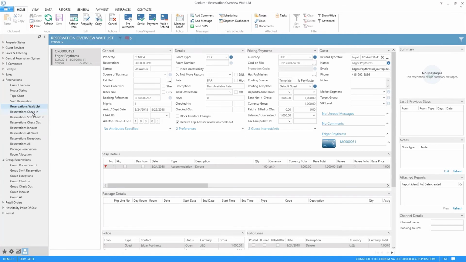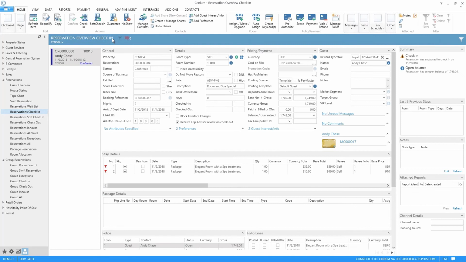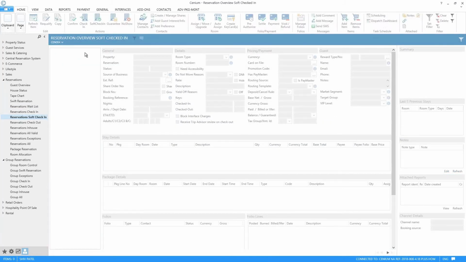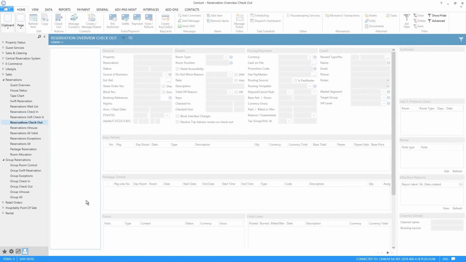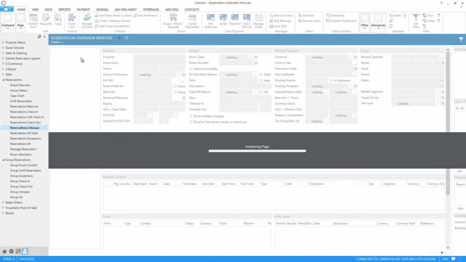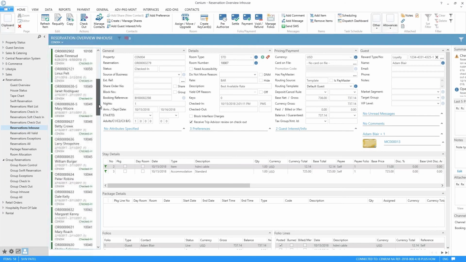Reservations check-in. Once we click this, these are all the reservations that are due to be checked in. Reservation soft check-in. Currently, there are no reservations due to be soft checked in or are soft checked in currently. Reservations checked out. So here you will see all the reservations that are due to check out today. Reservations in-house. This will show you all the reservations that are currently in-house.